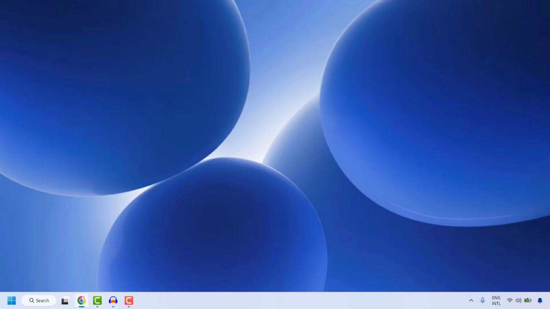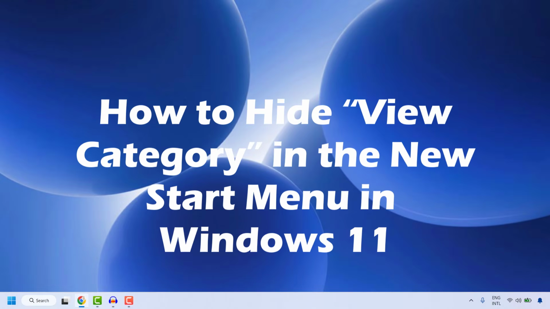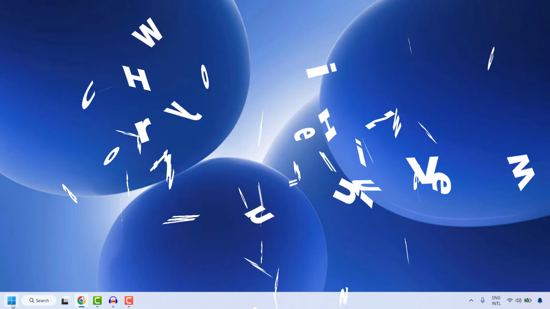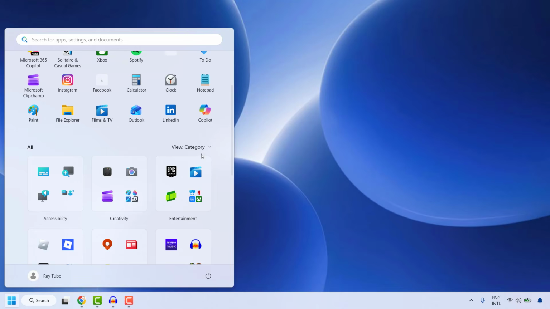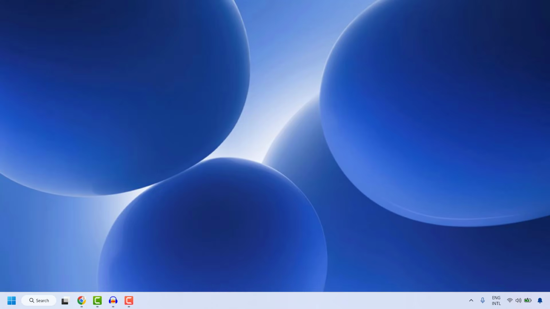In this video, I'm going to talk about how to hide view category in the new start menu in your Windows 11 machine. Now with the new update, you might have seen that when you click on the start button, you have an option to set your icons by category, grid or list. Now there is no direct method to go ahead and disable this option from the menu. However, using a command prompt, you can go ahead and disable the category view on your start menu.